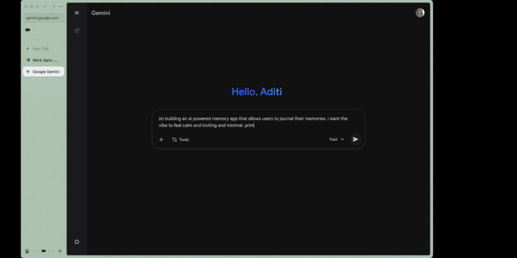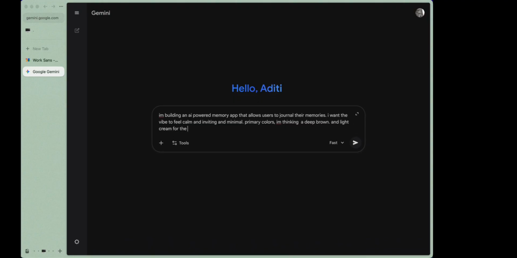So primary colors, I'm thinking a deep brown, and light cream for the background. Generate a main color scheme. And then I think what helps a lot with design is to have like, okay, so these are my two primary colors, right? The brown and then the light cream.